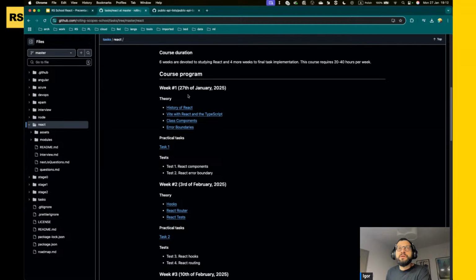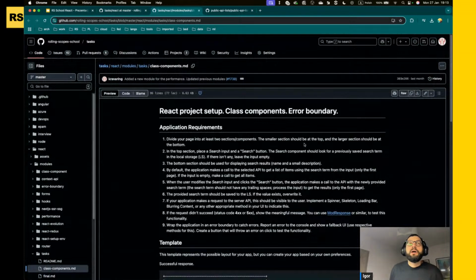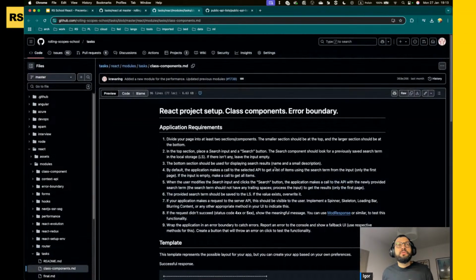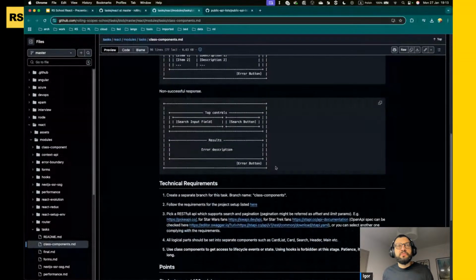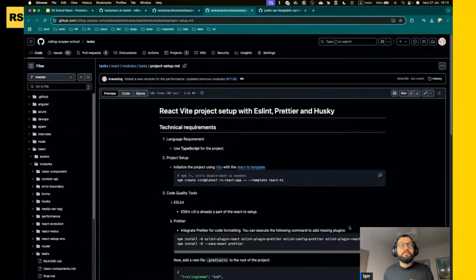Basically, each week is comprised of theoretical things, which you can take a look at as study materials, and the practical tasks. I will stick to the practical tasks for now. As I mentioned, React project setup, class components, and error boundaries. For this project setup, you will have to start by creating your own project using Vite and the React TypeScript template.